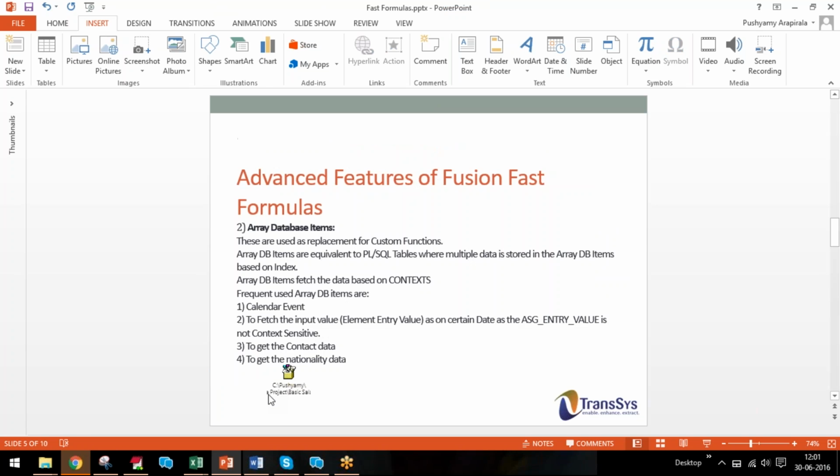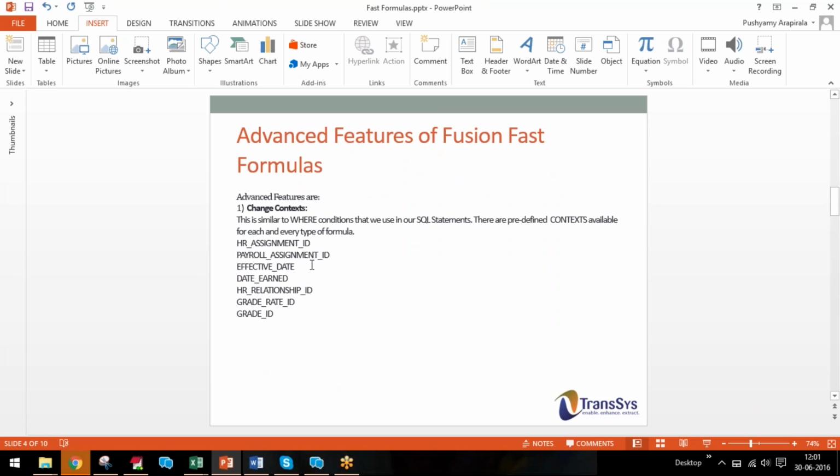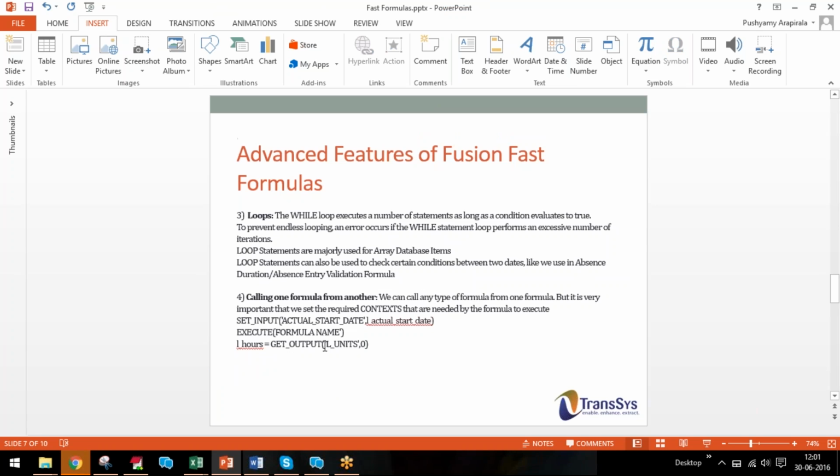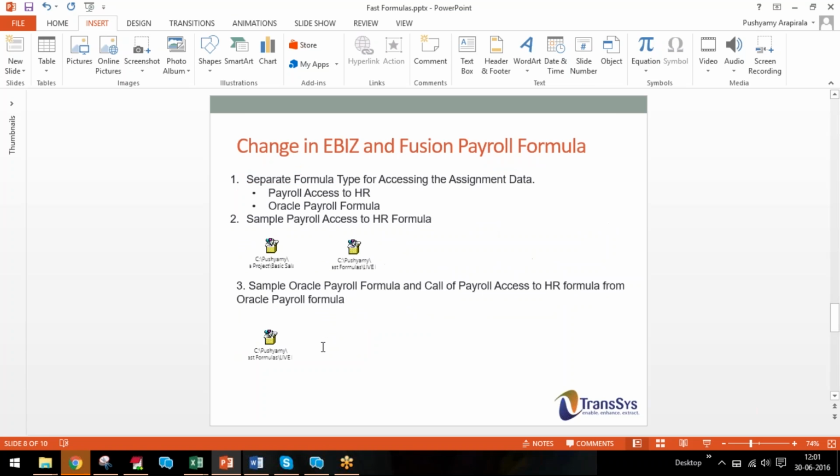Alright, so as a recap, we have seen on change context, we have seen array database items, we have seen loops, and we have seen calling one formula from another formula. Okay, any doubts so far? If you want to ask me, you can definitely ask. Then we'll go into the detail of writing one formula.